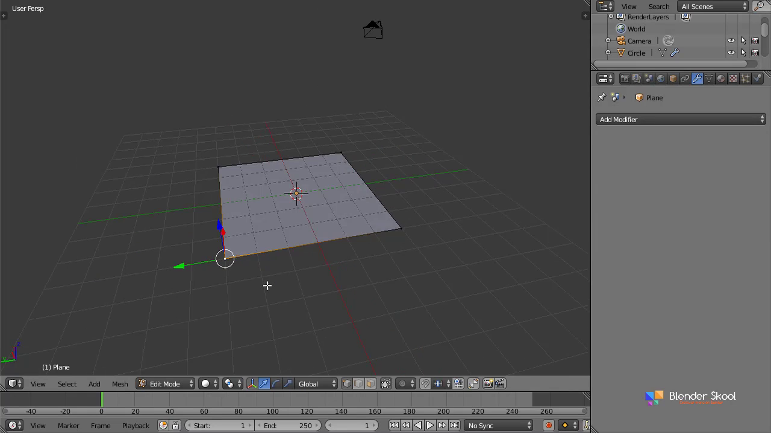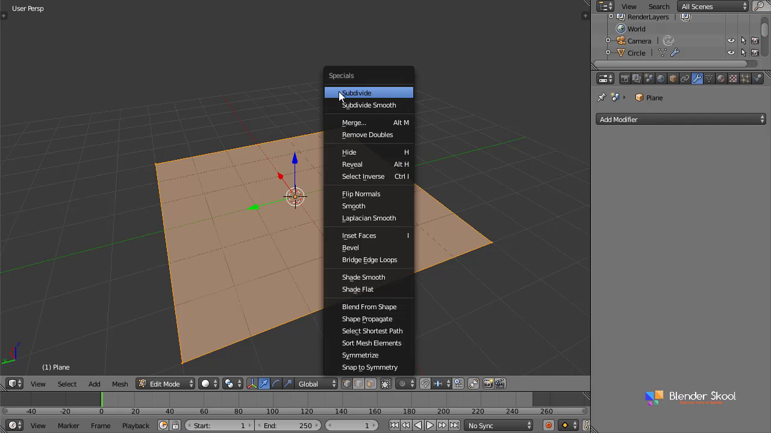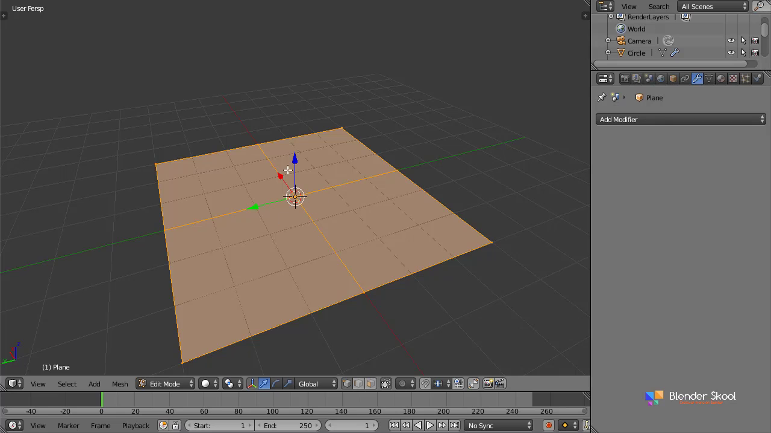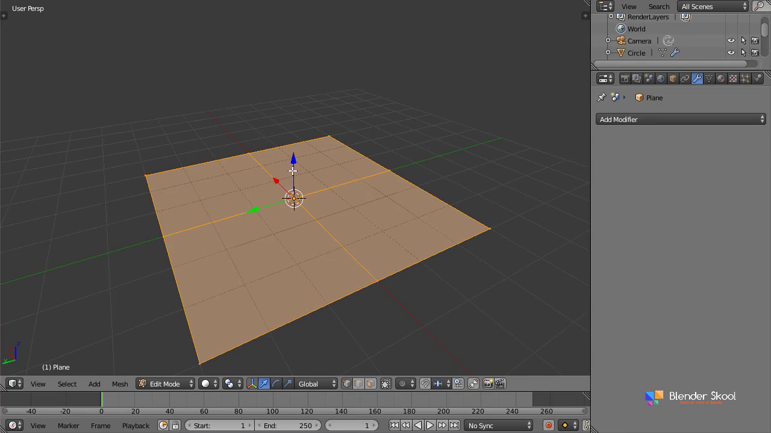Then press Tab to go into the edit mode, and then press A once or twice till all of the vertices are selected, and then press W, then select subdivide. So it has added a vertex in the middle, as you can see. But then we need to add in more vertices, so we won't just keep subdividing it like that.